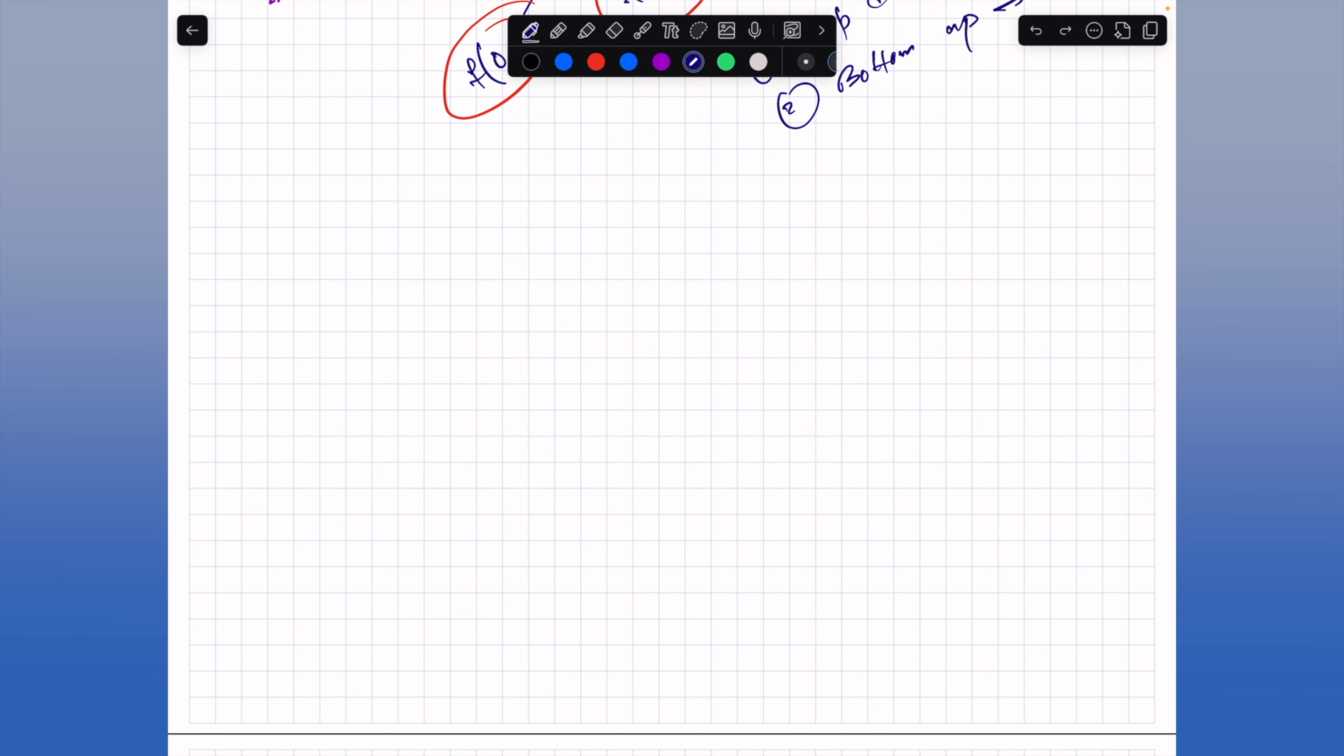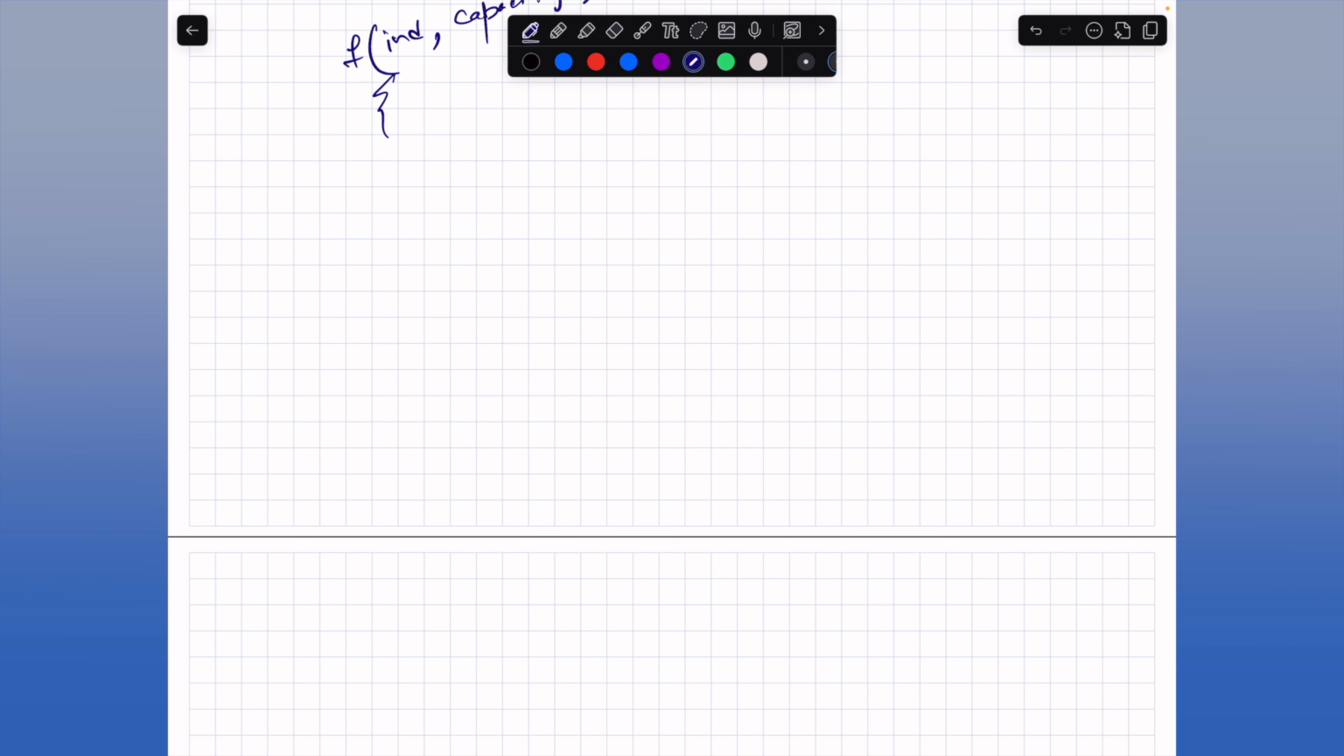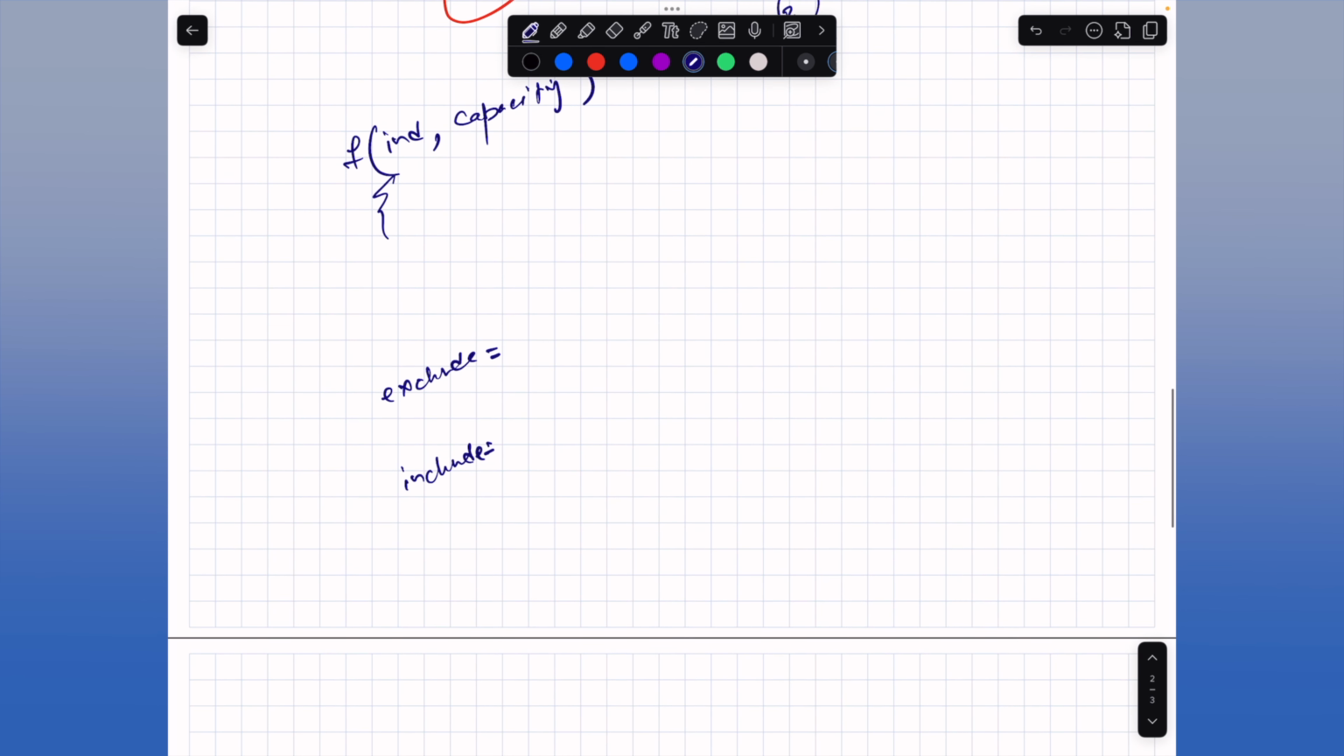Okay, so over here we can take two parameters, index to denote the item, and capacity to denote the remaining capacity. Okay, and we will have two cases, exclude case and include case. Okay, exclude case and include case. So in the exclude case, what we are doing, we are going for the next item, f of index minus 1, and the weight capacity would have remained the same.